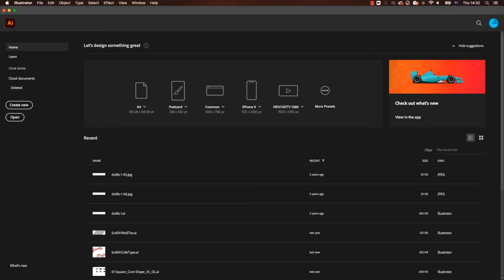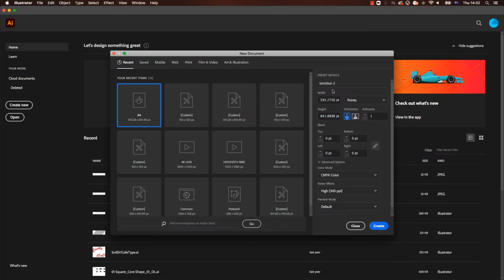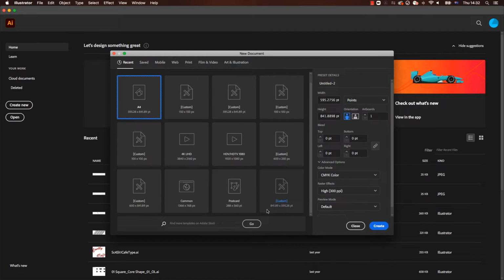So let's have a look around the workspace. Now, first time you open the software, if you've not used it before, you won't have these recent files. You'll just have a bunch of recommendations for what kind of files you might want to use. Now, when you look at these presets, they will be based on a couple of different things.